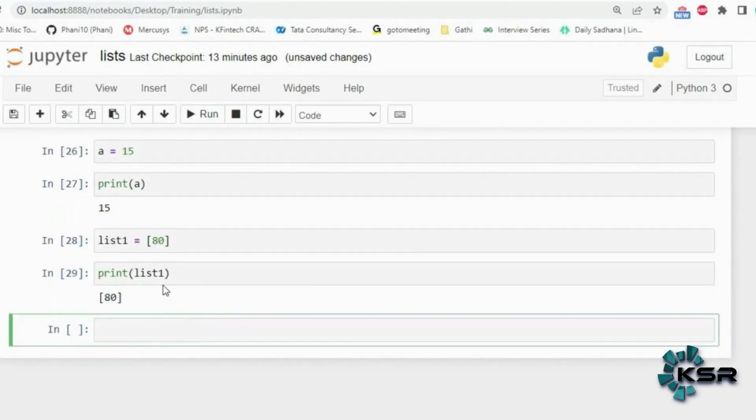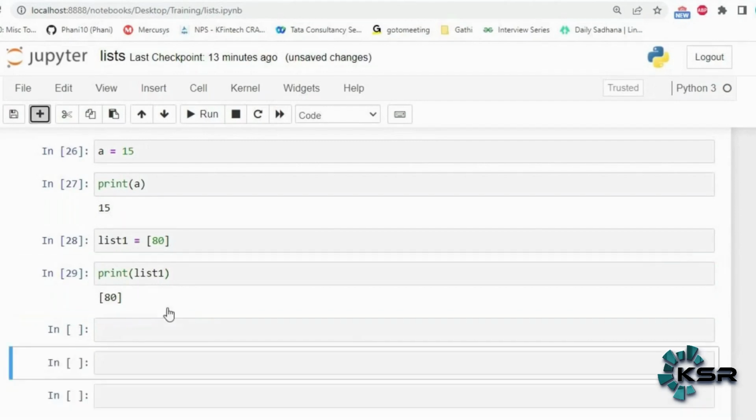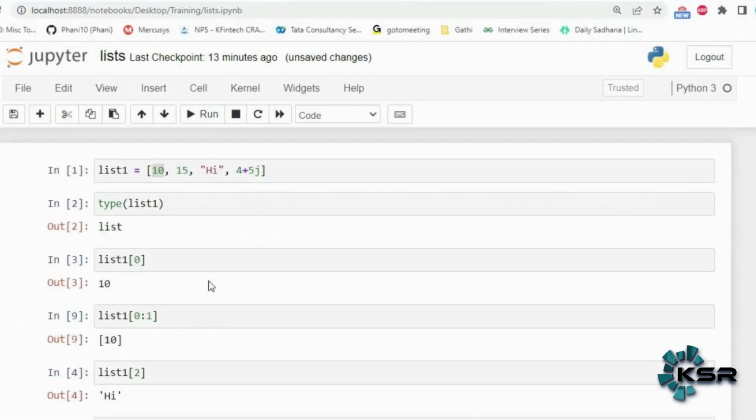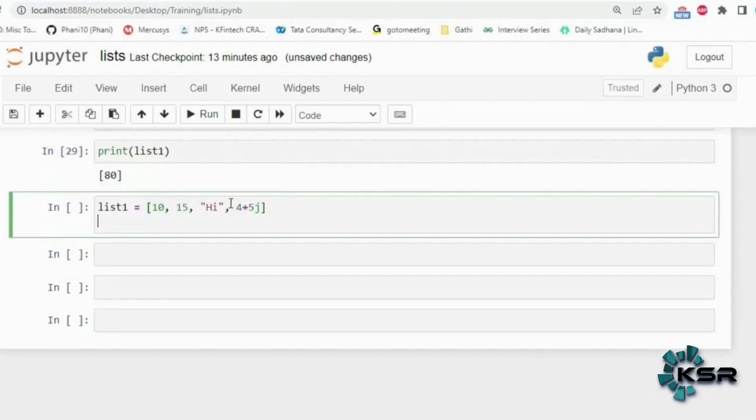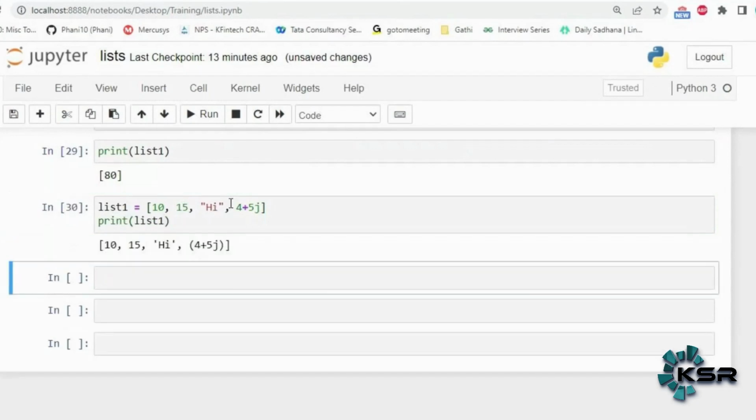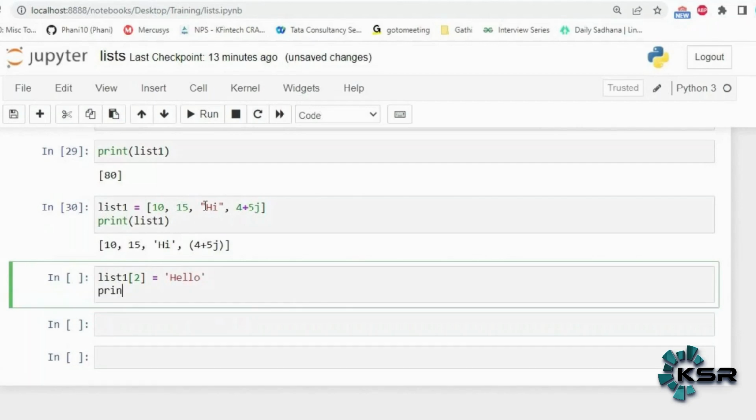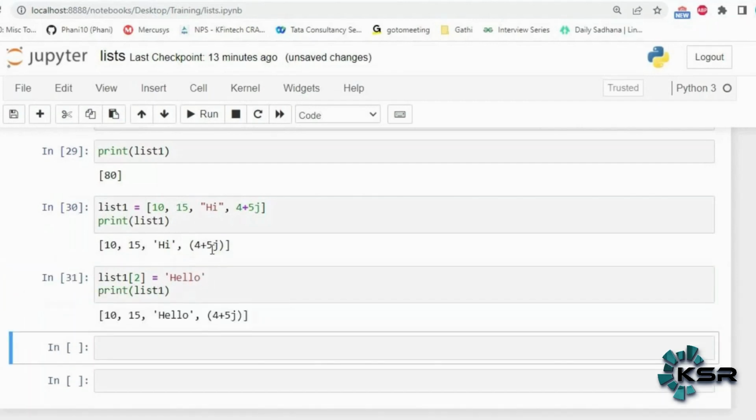But if I want to change only one element of a list, let me create that list 1 again. If I want to change hi to hello, I'll say where is my hi? 0, 1, 2. So list 1 of 2 equals hello. If I do print of list 1, it will say 10, 15, hello and the complex number. So this is how we change elements of a list.